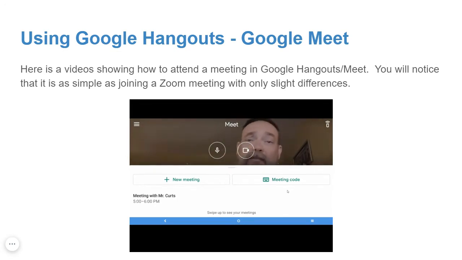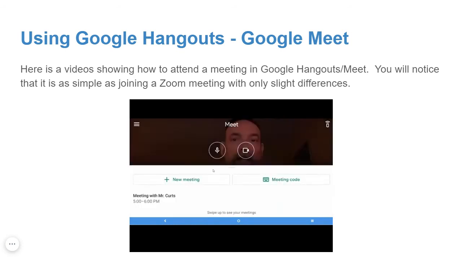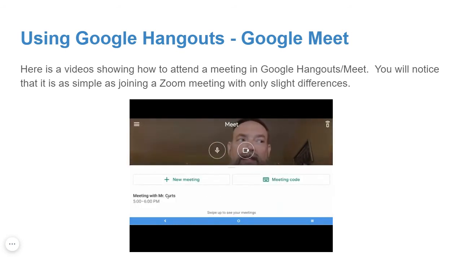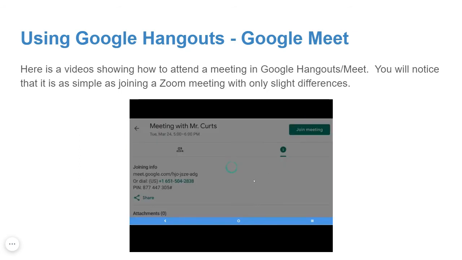When joining from your phone or tablet, all of the above options work as well. You can join by clicking the invitation link in your Google Calendar app or in your Gmail app. Or you can just open the Google Meet app to type in the join code by clicking the meeting code button. Or if you have any scheduled meetings for later that day, you'll see them below and can simply click on that and join the meeting.